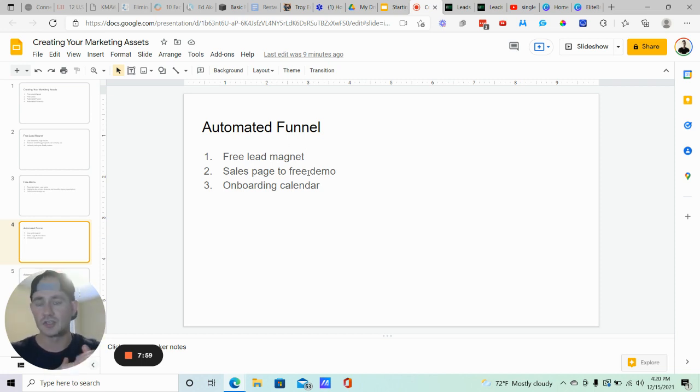And the call to action on that page should be the free demo. So they click the button to get the free demo, put their name and email address in, so that we're building our list, and then it takes them to the next page, which would be the actual demo itself. And then the third funnel is going to be an onboarding calendar.